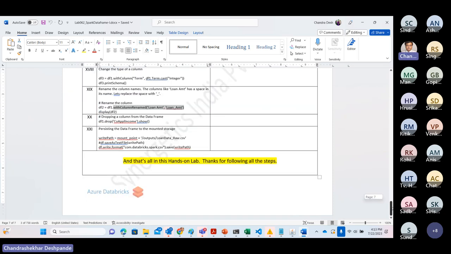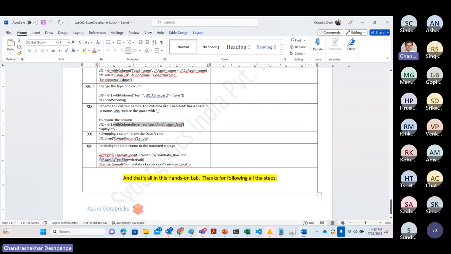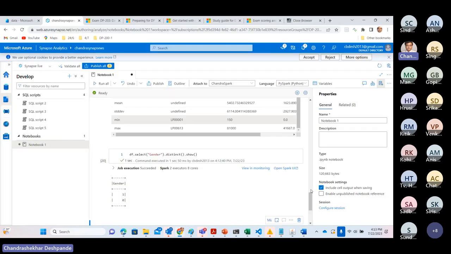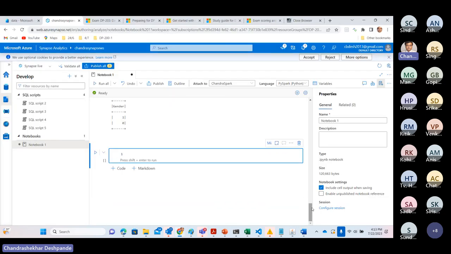Going beyond that, I can save data to the storage account. Whatever the ETL operation or data transformation operation we have done on the data frame using the notebook, finally, if you want to store that data to the disk, that is also possible. Not only that, but here we can ask it to create tables from the data frame.